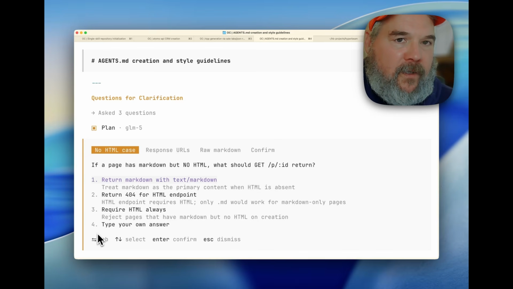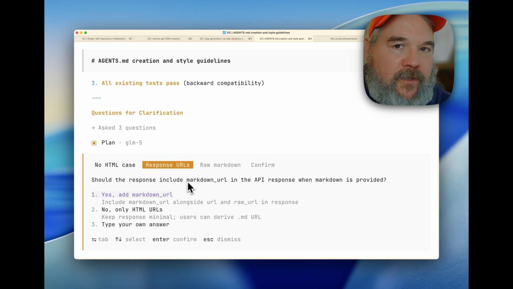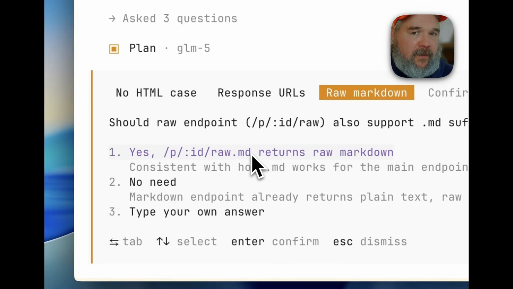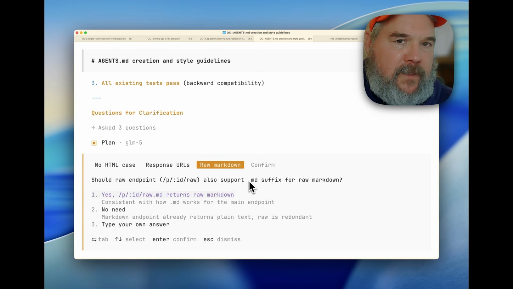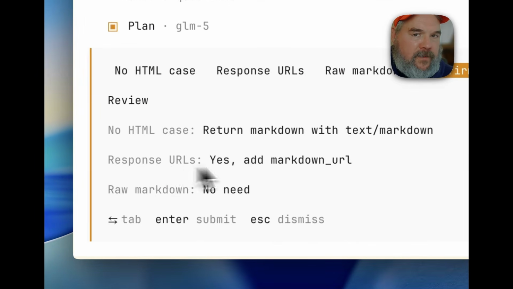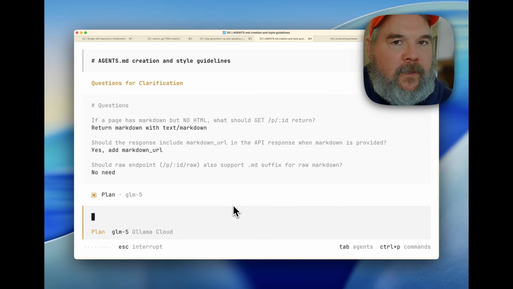So the first one is if the page has Markdown but no HTML, it should return text Markdown. Response URL. Should the response URL include the Markdown URL in the API response when Markdown is provided? Yes, we want to include the Markdown URL. Should the raw endpoint also support the MD? No need for the raw endpoint to support that. Cool. So we got through those questions. We'll hit confirm. And let's see what kind of plan it creates.